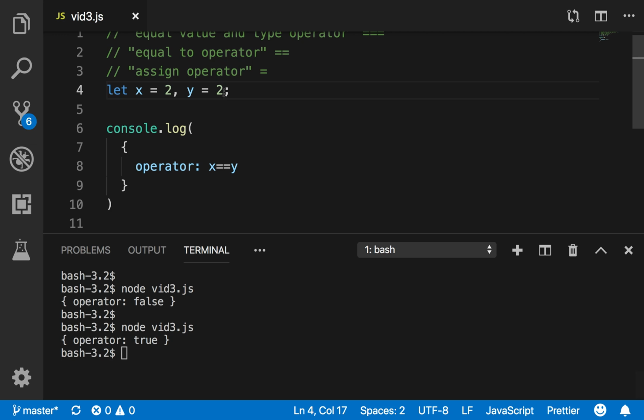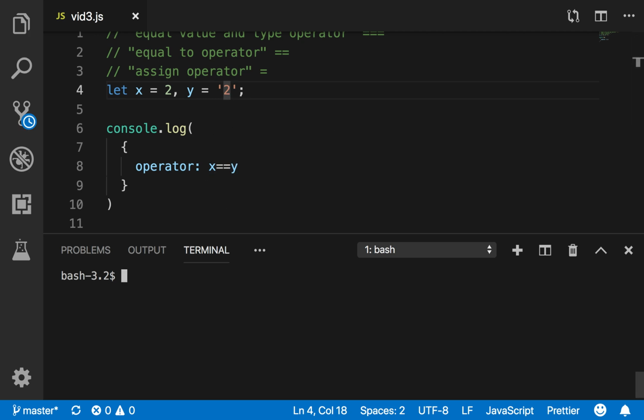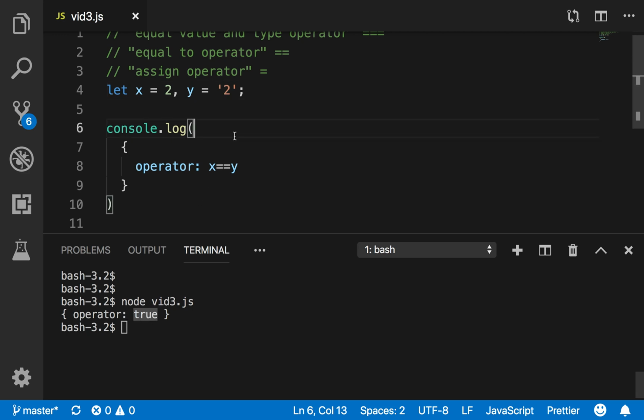Now, let me show you something. I'm going to remove that. I'm going to make it a string. I'm going to put 2. Obviously, they are different types. This is an integer. This is a string. But their values are still the same, and I can show you that because this would output true. Let me clear this. Do it again. True, as you can see, it is true because their values are the same.